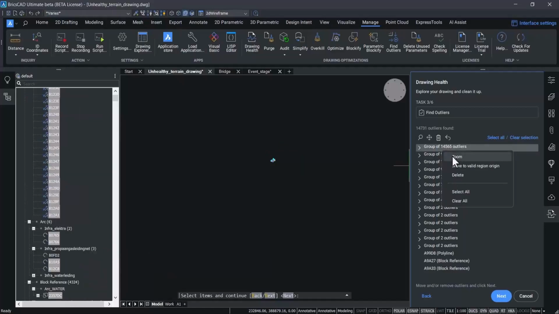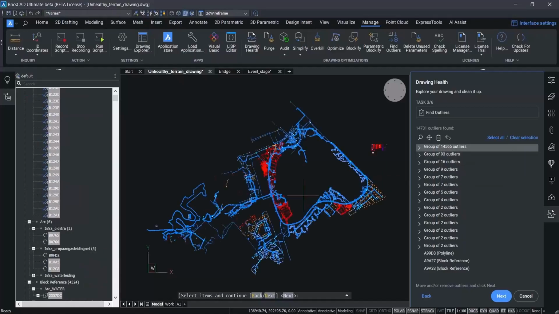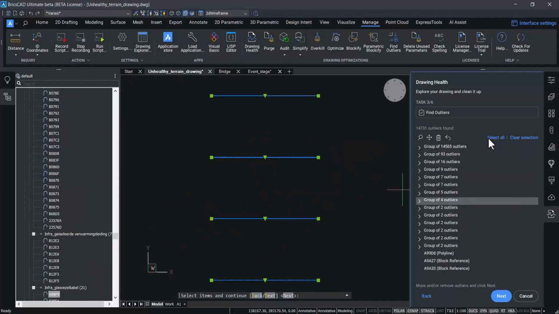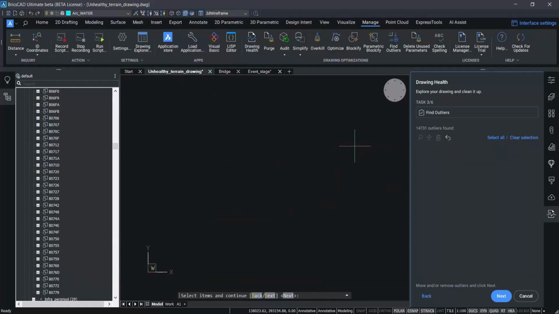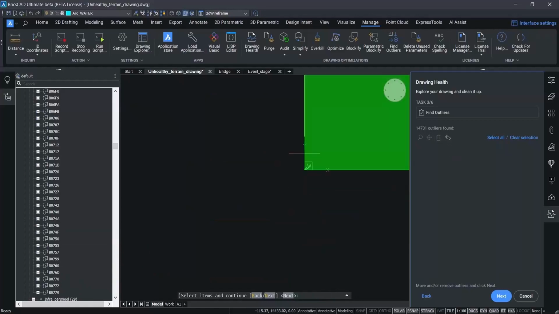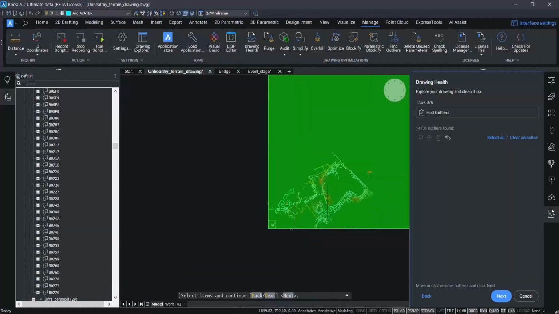For example, we can have a look at this biggest cluster, which is the main drawing. In this case, we will just select all the entities and choose to move them to the valid region. By zooming out, we quickly see that with one click of a button, all the geometry is nicely located at the origin.